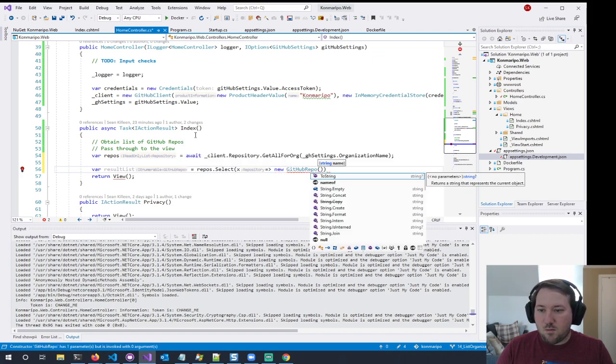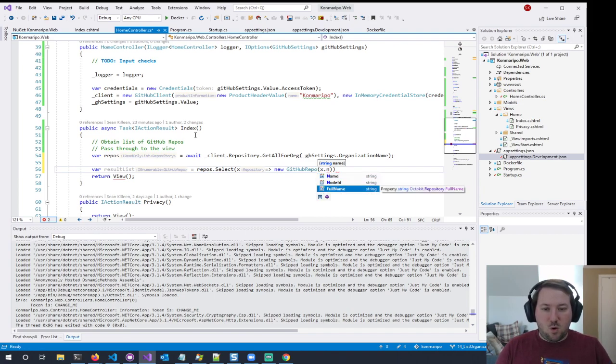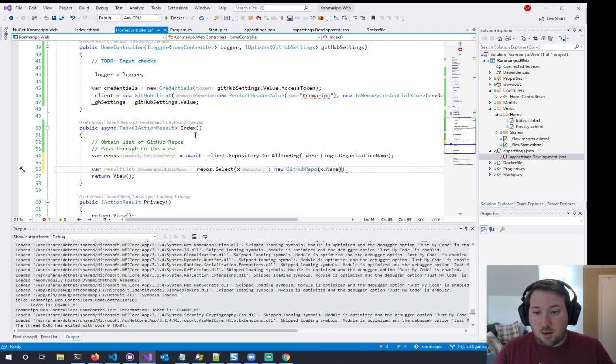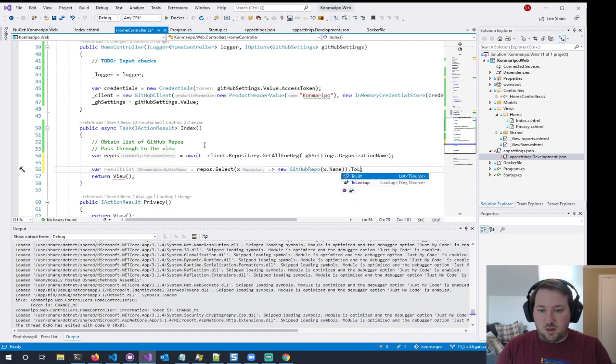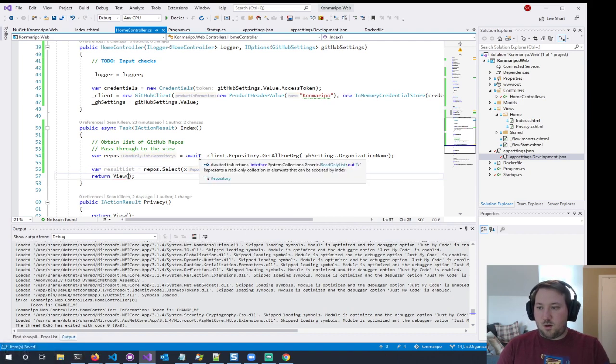And I've got the name, right? So I want x dot, we can do name or full name. I believe full name includes the org as well. So in this case, since we know the org and we're limiting to one org, we're going to go ahead and just do name. All right, so now I should have a list. So that now should be a list of our GitHub repo object, and it is.